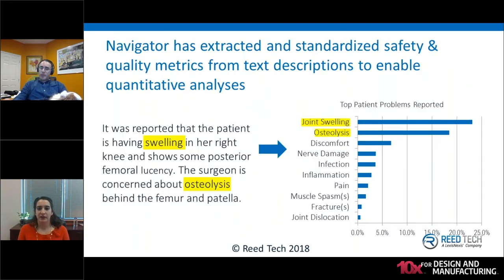Additionally, Navigator uses natural language processing to find device problems and patient problems hidden within the adverse event descriptions and manufacturer narratives. On the left, we can see the event description, which states that the patient is having swelling in her right knee and that the surgeon is concerned about osteolysis. Navigator has identified these patient problems, which can then be charted to show the top patient problems for this particular device. This provides a tremendous time saving over reading through possibly hundreds or thousands of reports to find particular issues and trends.